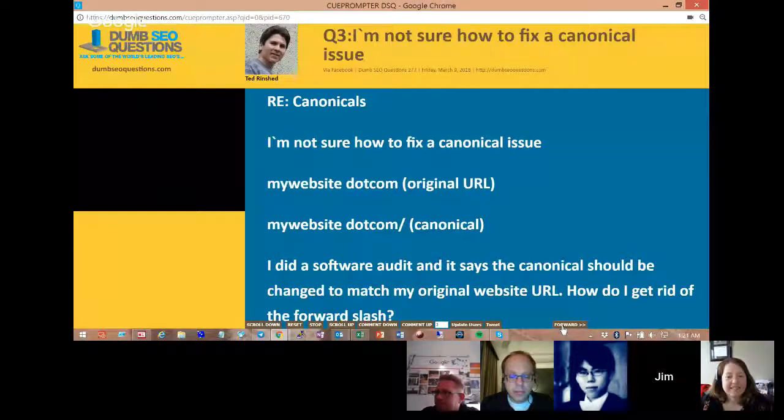Ted Rinched said in a question titled, "I'm not sure how to fix a canonical issue." He said, mywebsite.com/canonical. Okay. I did a software audit and it says the canonicals should be changed to match my original website URL. How do I get rid of the /?